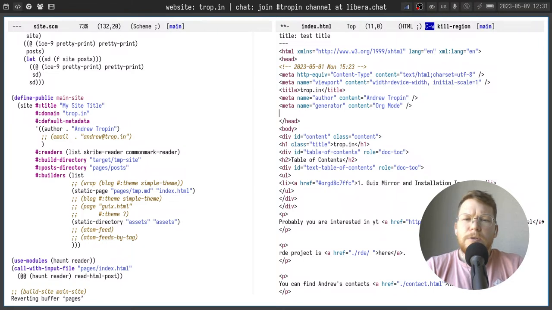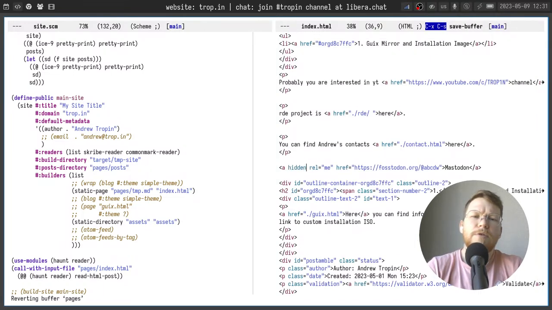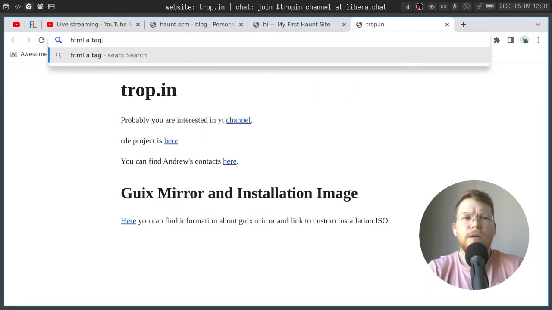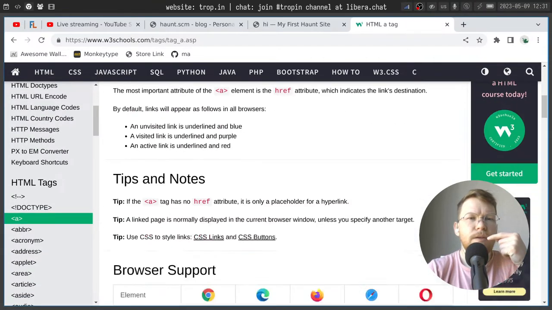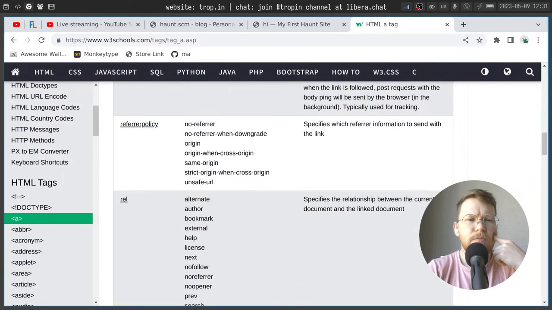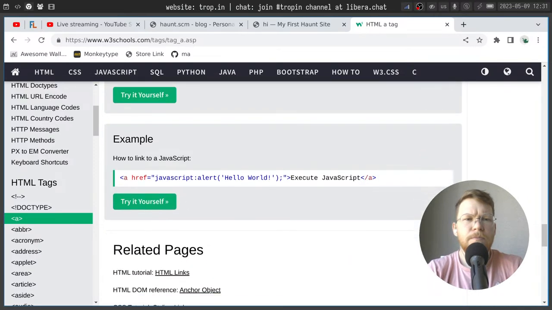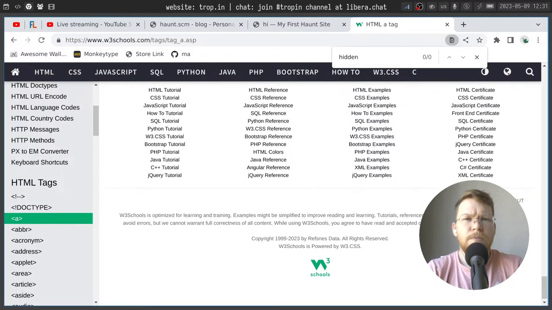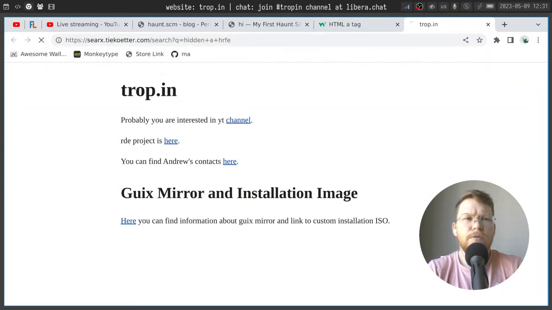I just wanted to make sure that the problem was related to the property of the A tag without an equal sign. Let's see, HTML A tag. Definition, usage, and so on. Okay, hidden, href. Oops.